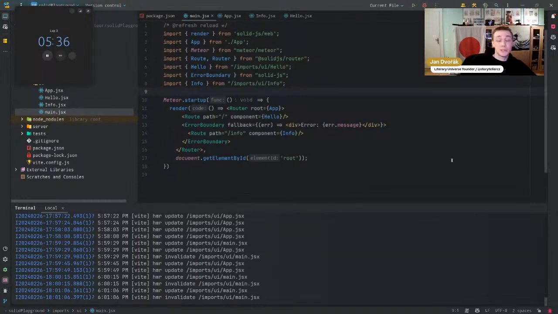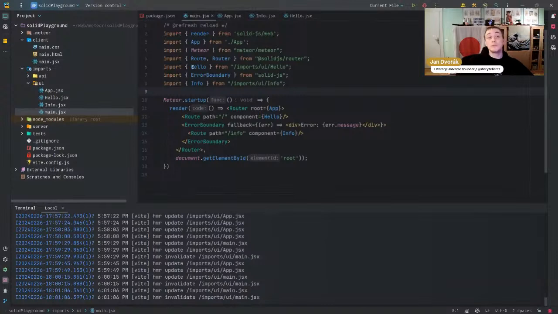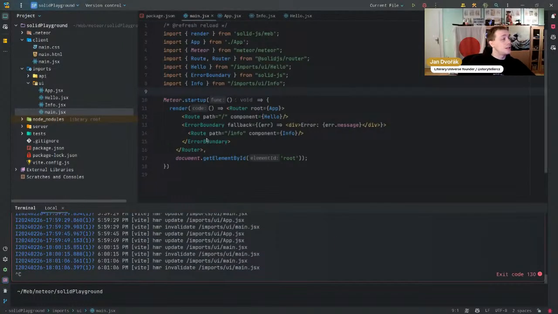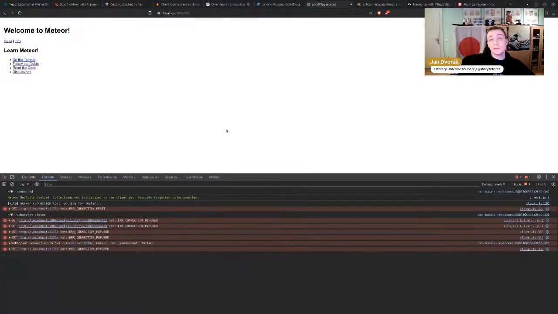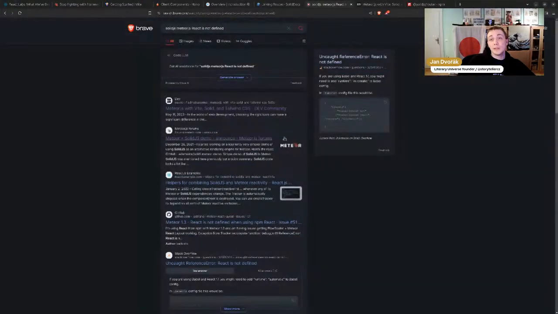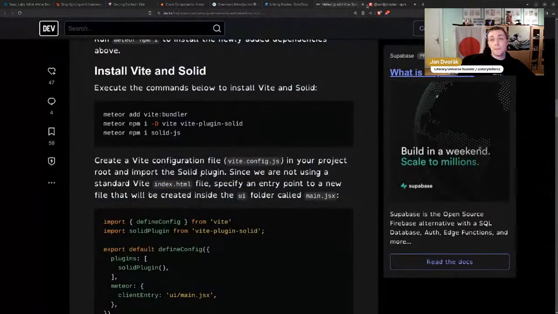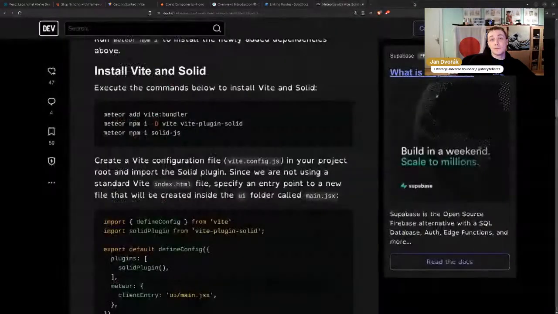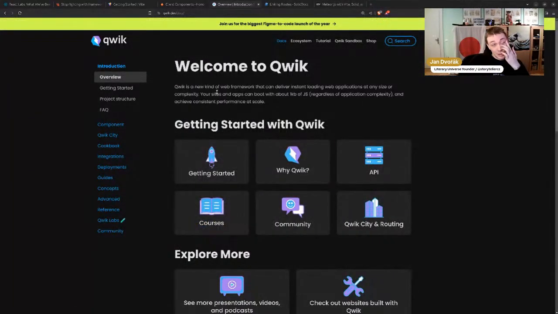So that was Solid. I think it's a potential replacement for React in maybe my future projects. Who knows? But now let's abandon this and let's look at the second solution.